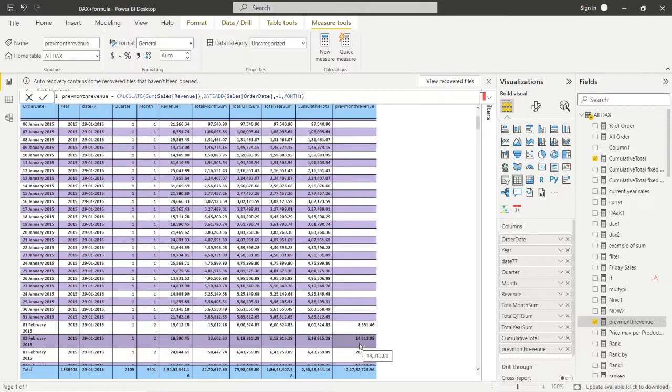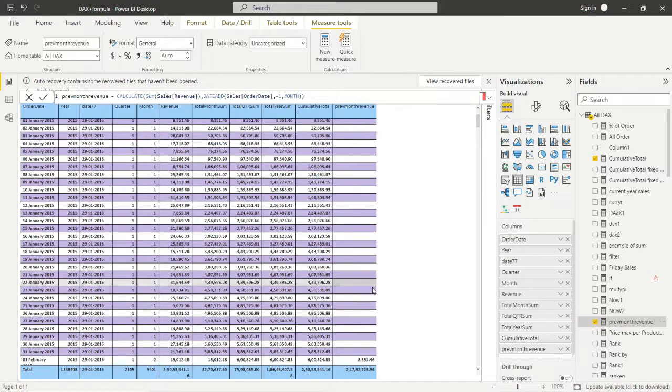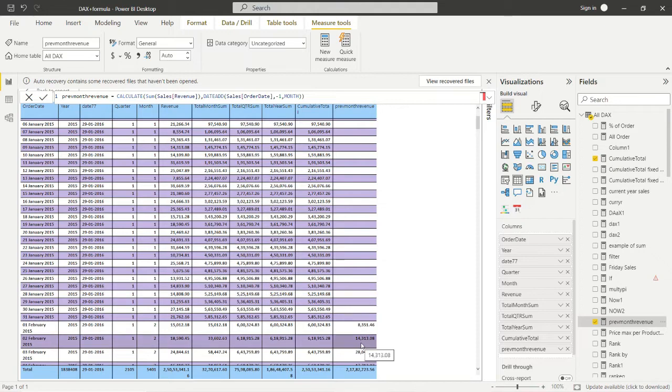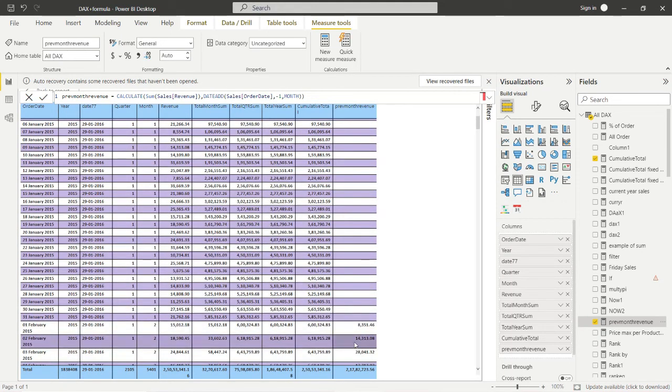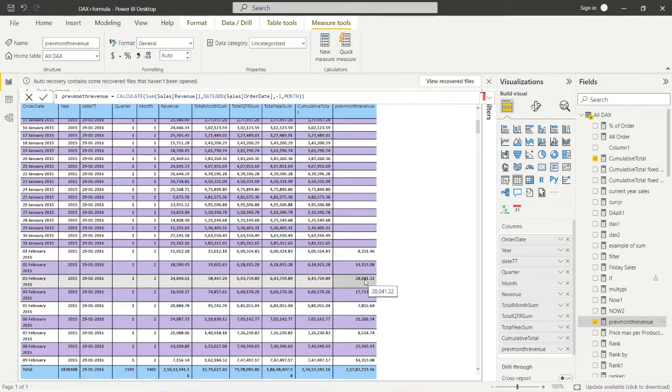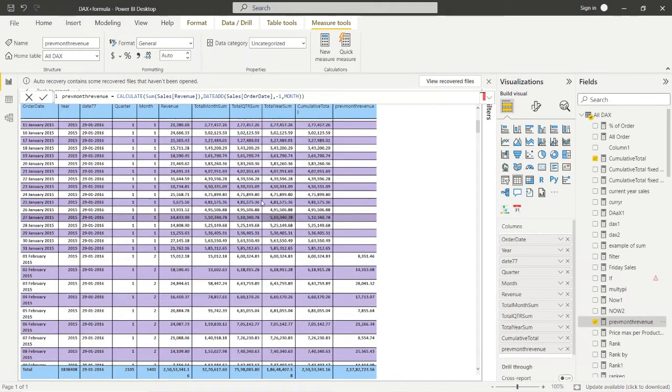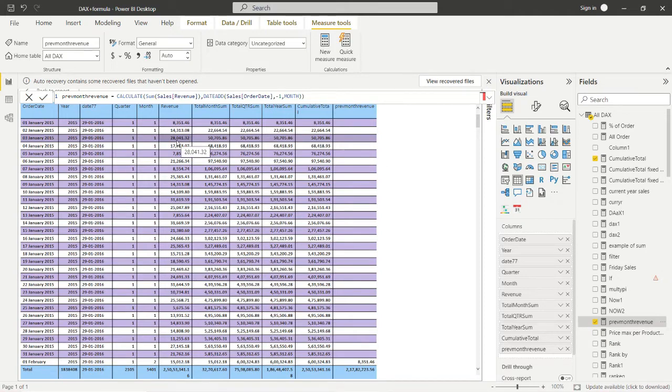Now the same again, if we talk about the 2nd February here, exactly 1 month back, this is the 2nd January revenue. Again this value is reflecting here, showing the previous month revenue on the same date. Again this is 28041, that is 3rd February, which is the same as the 3rd January here. Like that it works to calculate the previous month revenue here.